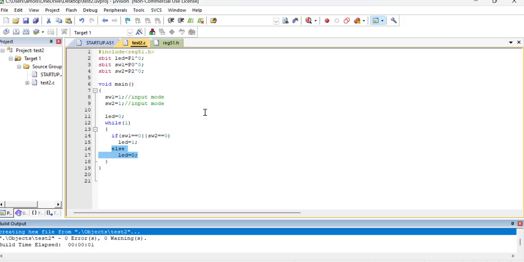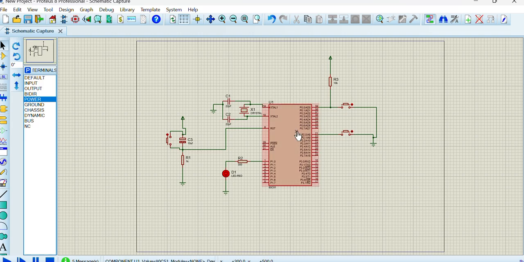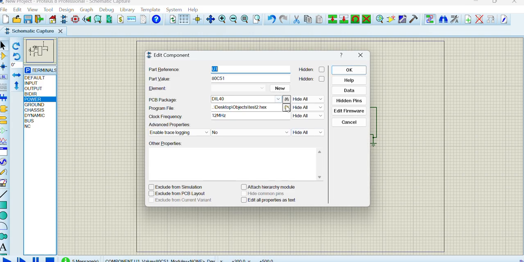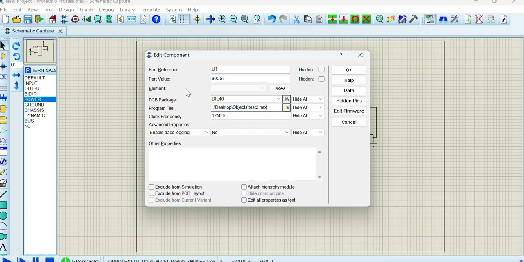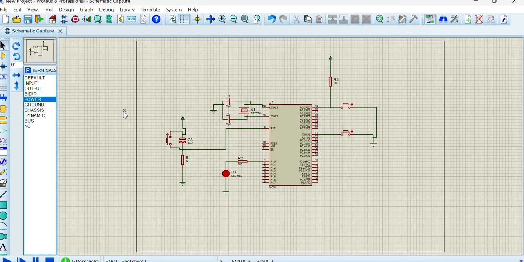So now we will load that hex file in our Proteus. So here I am loading the hex file. I have loaded the hex file. Now we will simulate the code.